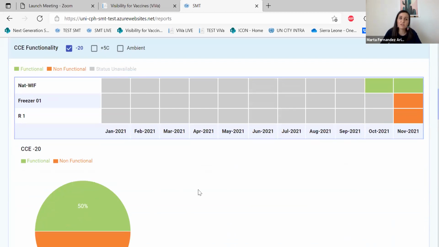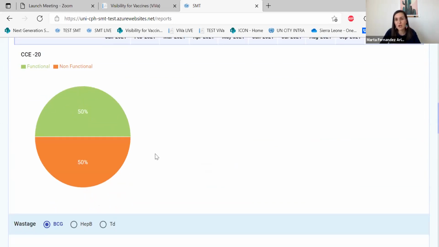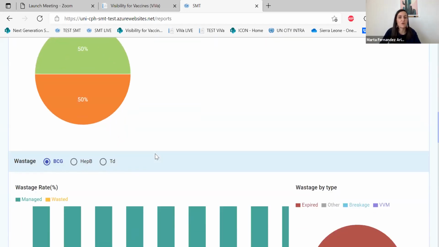We have another graph, which is for the cold chain functionality. This is basically giving the user some information about whether the cold chain equipment you have in your store is functional or non-functional during the months. As you can see here, we have the walk-in freezer and different freezers. Some of them were functional, some of them were non-functional during November, and we have as well the percentage functionality. So this is to keep track of each one of the equipment that you have.